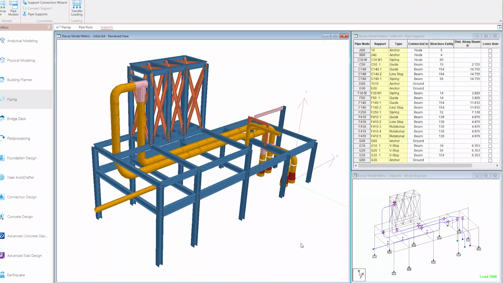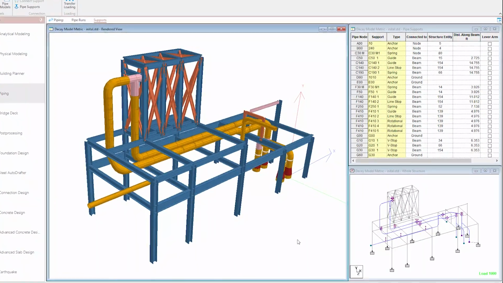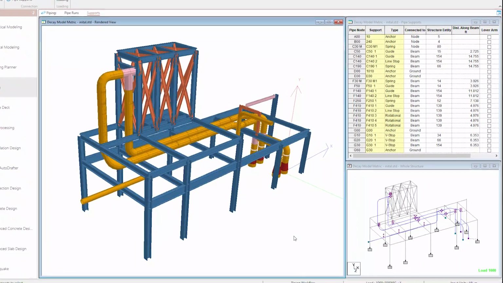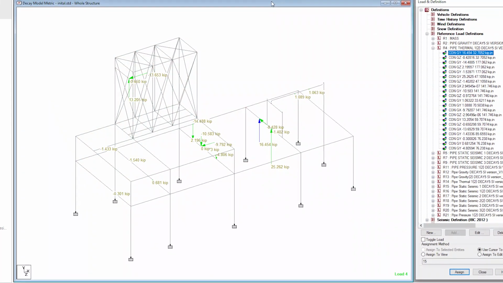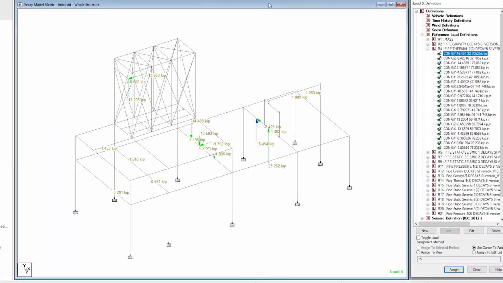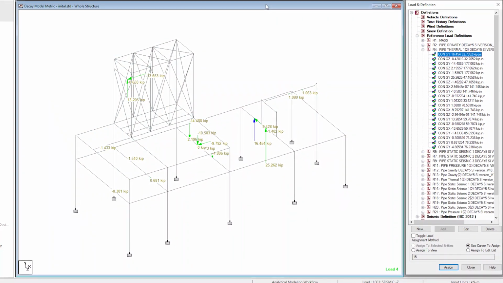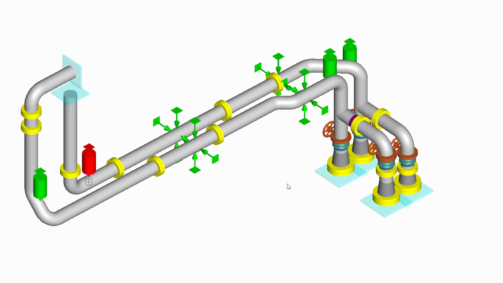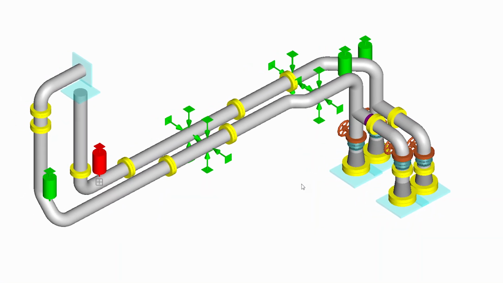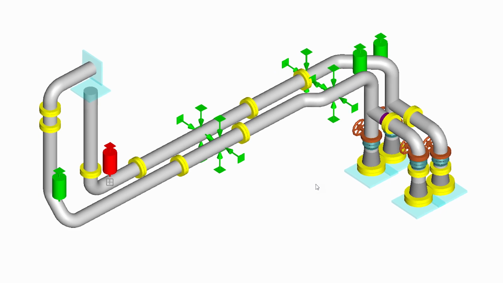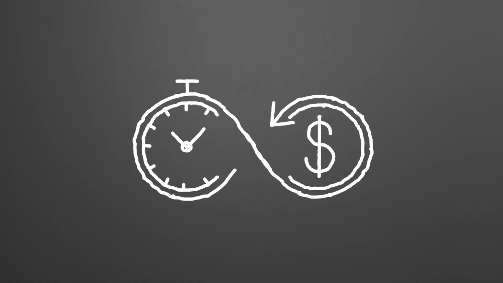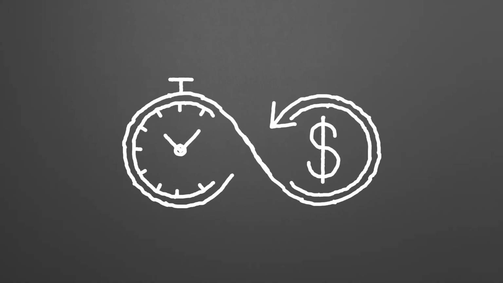Plus, when you need to collaborate with other disciplines, you can leverage purpose-built workflows for improved collaboration between pipe stress and structural engineers. AutoPIPE's interoperability with leading plant design, offshore, and structural analysis applications makes collaboration easier. Save time and maximize efficiency with Bentley's AutoPIPE.